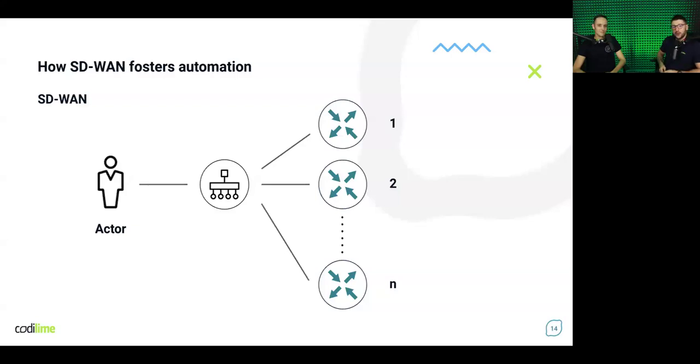By automating through the controller, we can deploy updates, configurations, and gather monitoring data from a single point. And this centralization ensures consistency and significantly reduces the complexity of our scripts. We only need to maintain and troubleshoot the connection to the controller, not to each individual router. In summary, SD-WAN allows us to automate network management from a single place, making the process more efficient, consistent, and scalable.